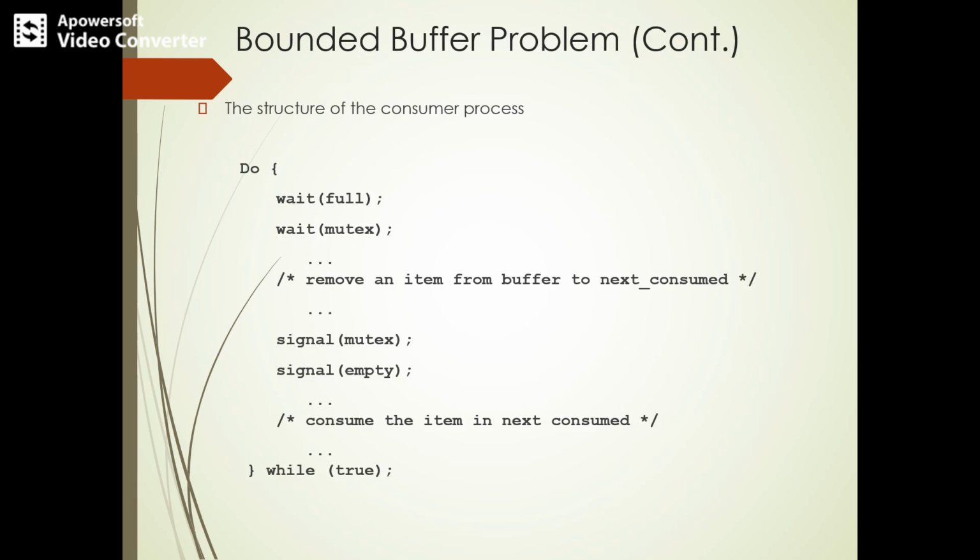Next we have the consumer process. What is done in this consumer process is that the consumer should be allowed to retrieve data if the buffer contains data. So the consumer retrieves the data item, the data in the buffer starts decreasing, and when the buffer becomes empty, the producer should be allowed to deposit the data.